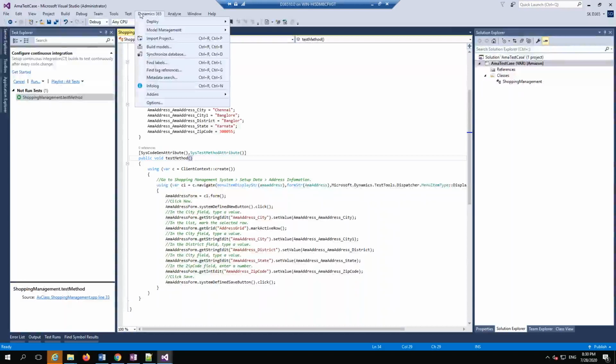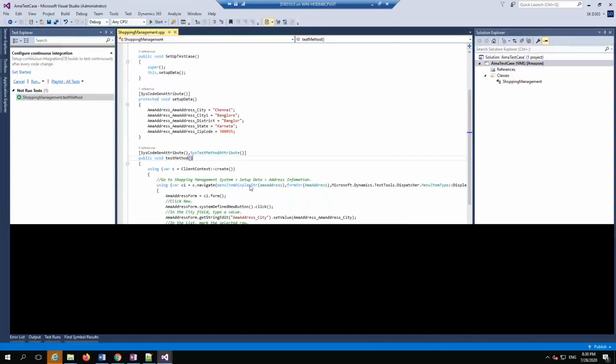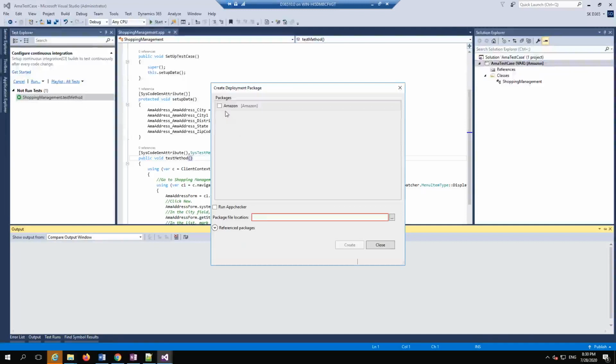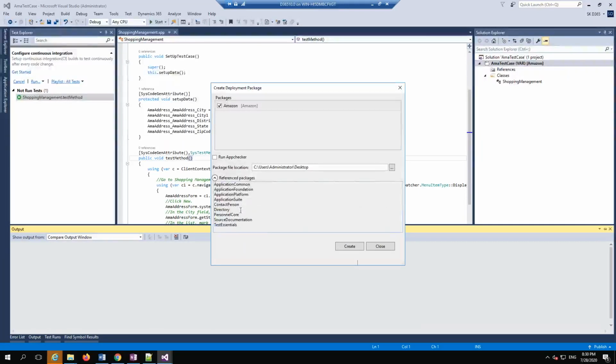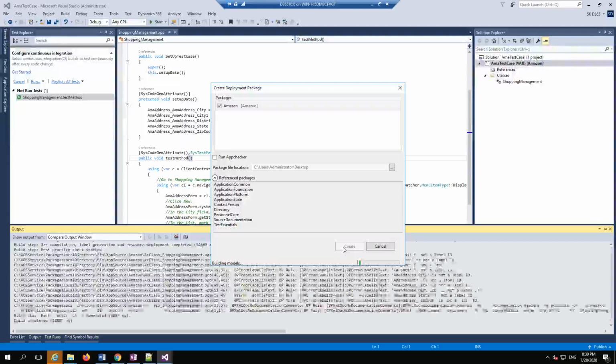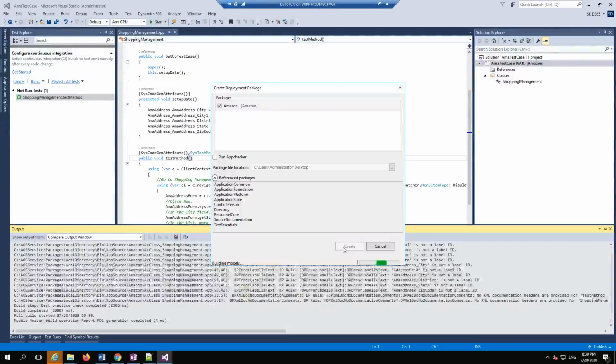Click on Dynamics 365 and then add-ins. No, not here. One second. Model management. No, okay, I forgot. Sorry. Deploy, create deployment package. This is the package that we need to upload in LCS. You can see Amazon. Select the Amazon and you can select the package file location. I will give the desktop. Referenced packages are these ones. Click on create. It will create a deployable package for us.